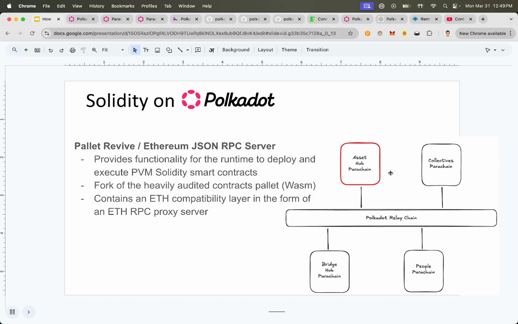in that runtime, there's a special Rust module called Pallet Revive that the Solidity team in Parity is working on, and it's actually a fork of the already existing heavily audited contracts module, the contracts pallet that has been functioning already for WebAssembly smart contracts, and it's an excellent module.